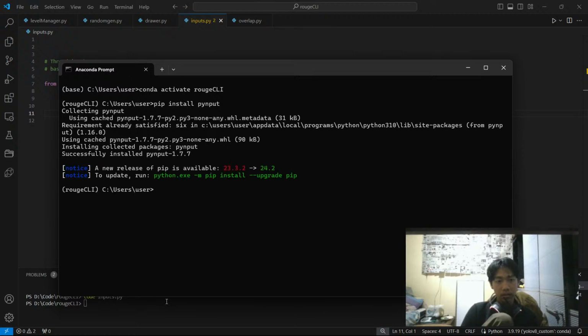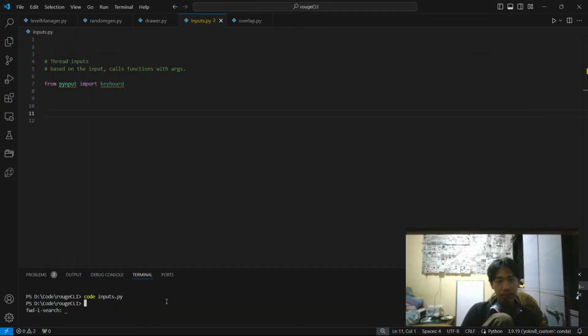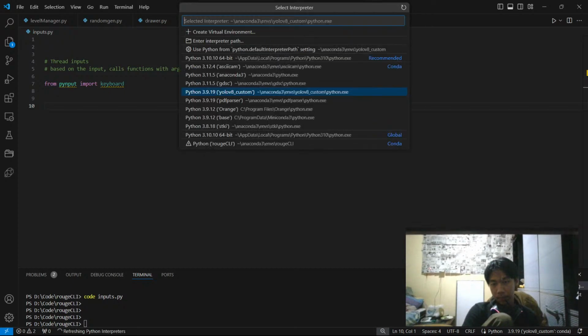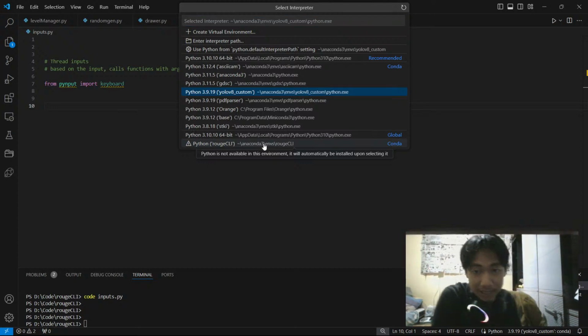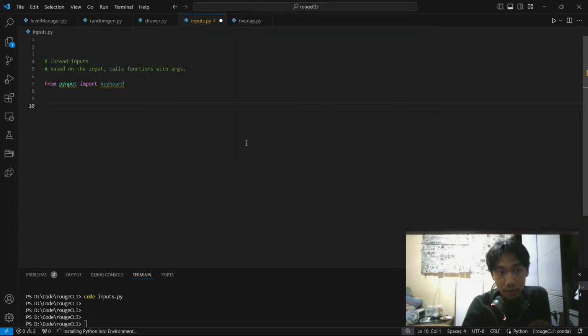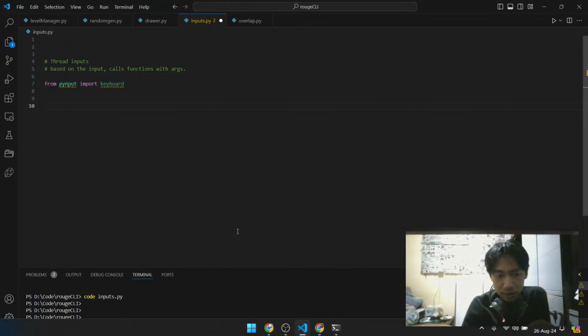Yeah, successfully installed. Cool. So come on, come on. Oh, I'm using something else. Okay. Let's use. Whoa, whoa, whoa! What the hell? Python is not available in this environment. Automatically installed upon selecting it. Okay, install it. Installing Python into the environment. Why is it not installed? It should be installed.